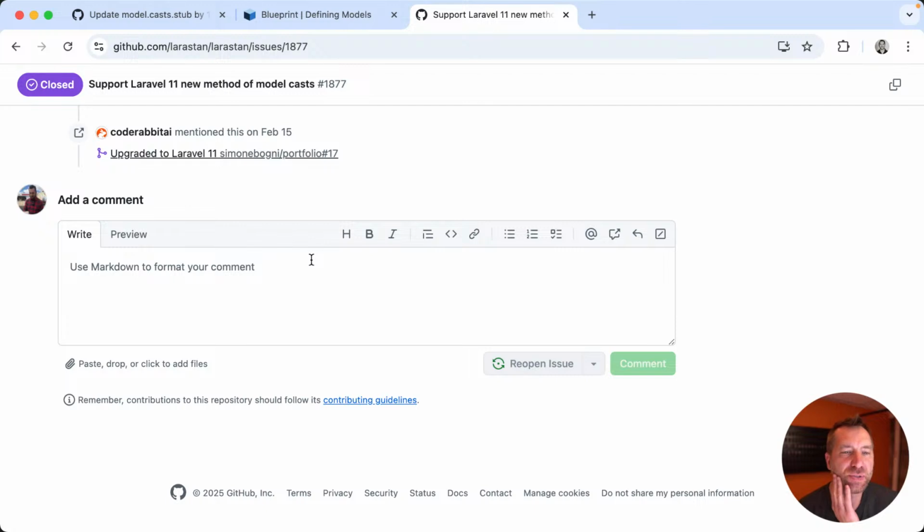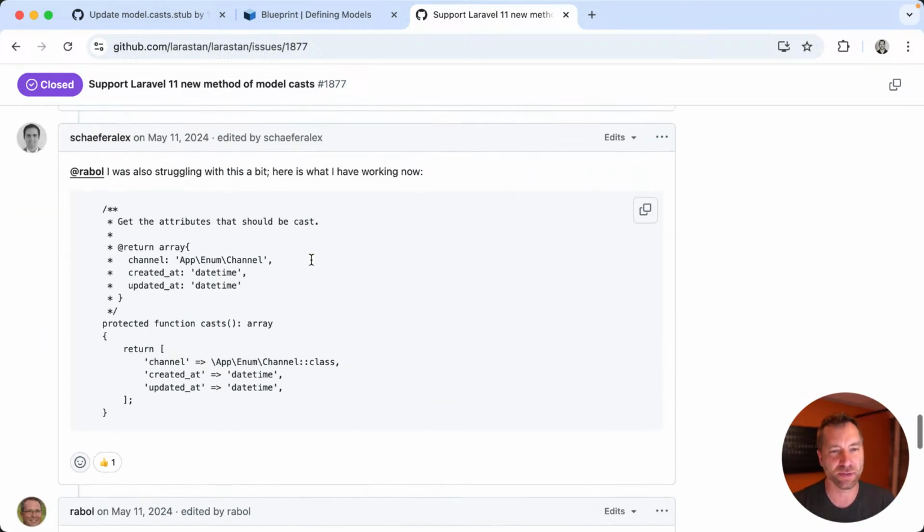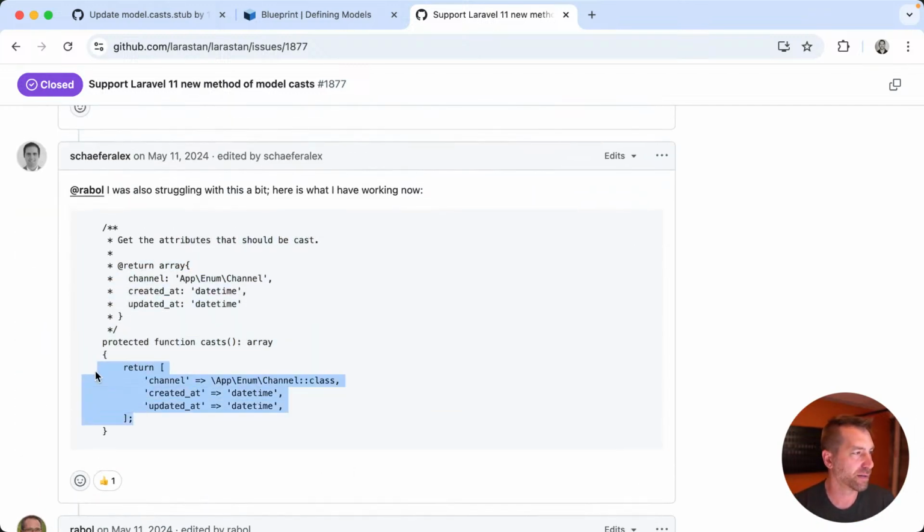I think I'll probably just merge that. I think what I would rather do, if somebody griped that Blueprint wasn't compatible with Larastan or something, honestly, I would probably just do a live stream and get this to work. It can't be that hard. I don't know. Maybe I'm being very naive.